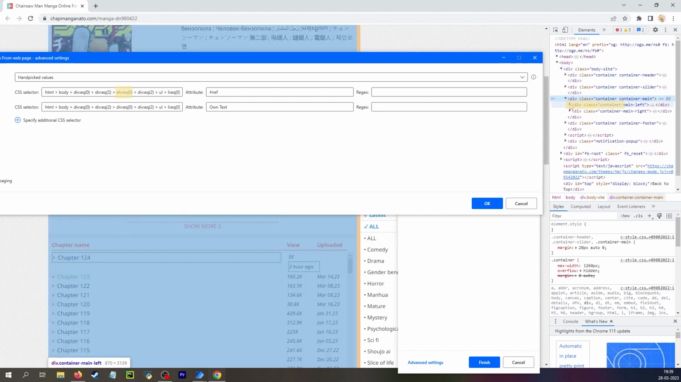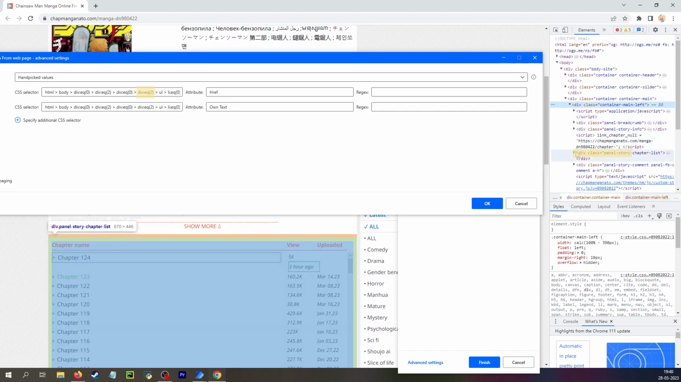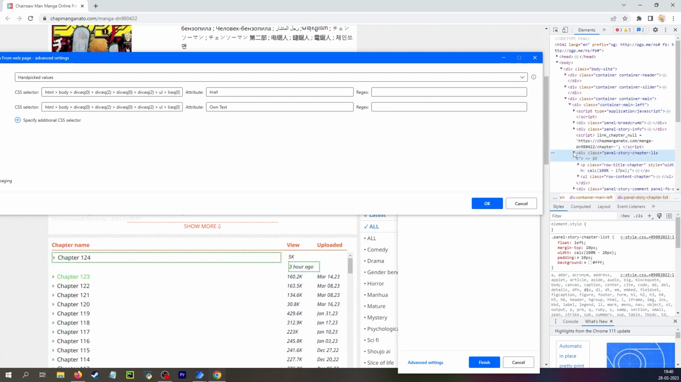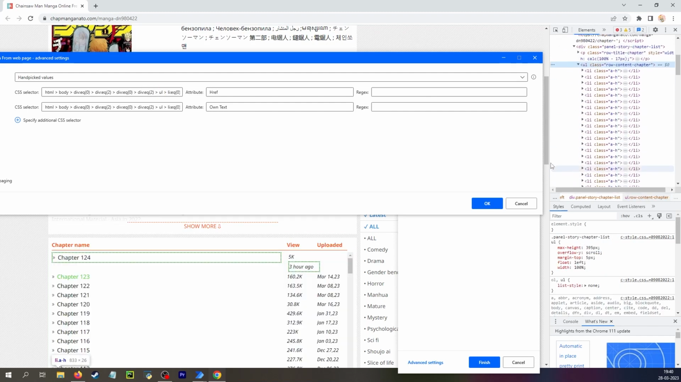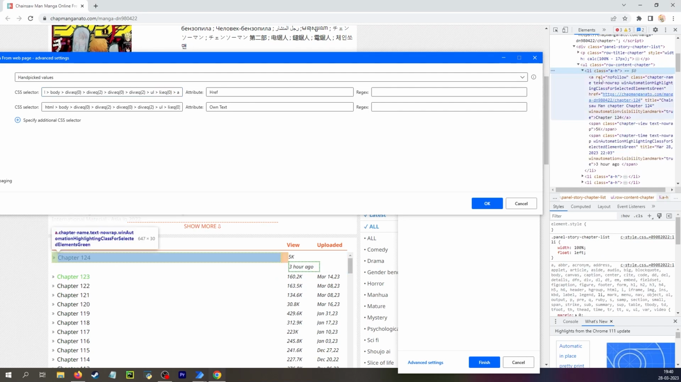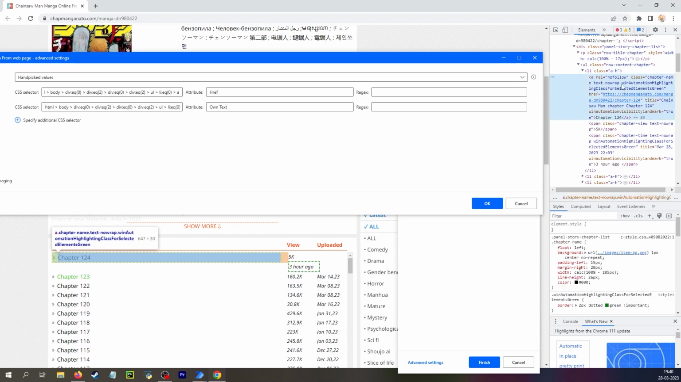Then we take again the first div. Then we take the third div again, the UL tag. Then we take the first item on the list, which we always need to get the first item and not specifically chapter 1, 2, 4. And then we get the A tag. And from this tag we want to extract the href, which is the link, so this value here.